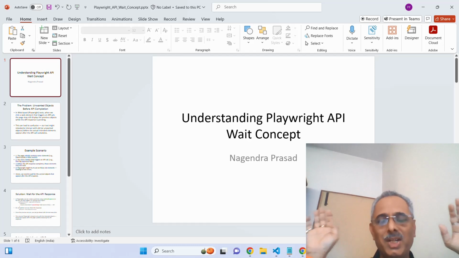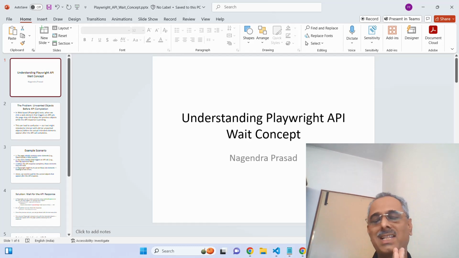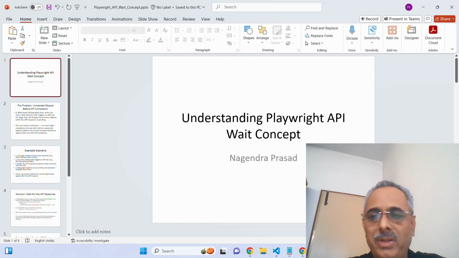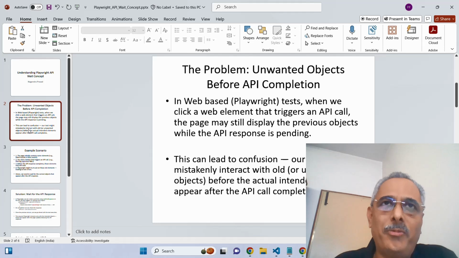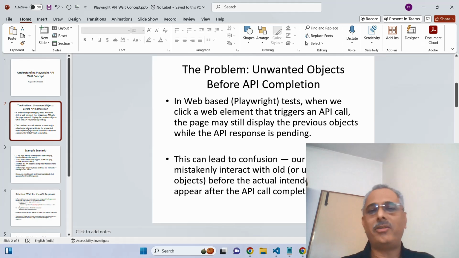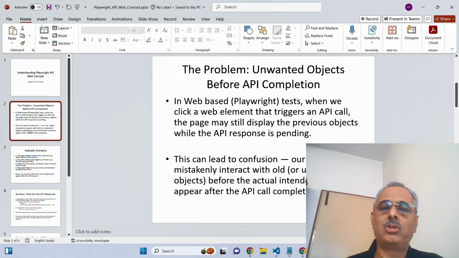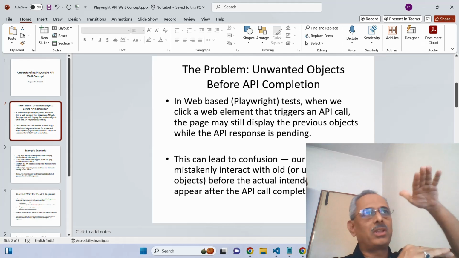Hi friends, today let's try to understand Playwright's API wait concept. So what I mean here, the API and the wait concept, is that the problem statement is like this.